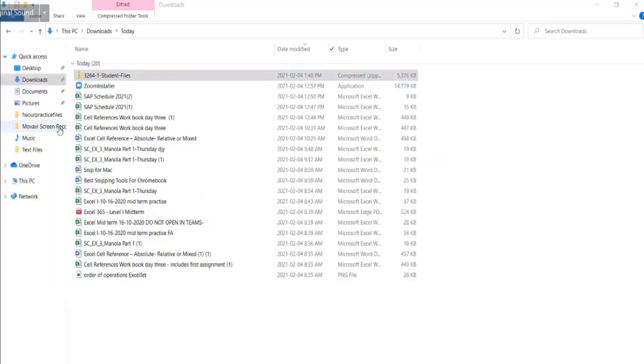Then I'm going to be given the option of selecting a location for this folder. You may put it anywhere you like, on the USB or anywhere else. I like to save everything to my desktop.